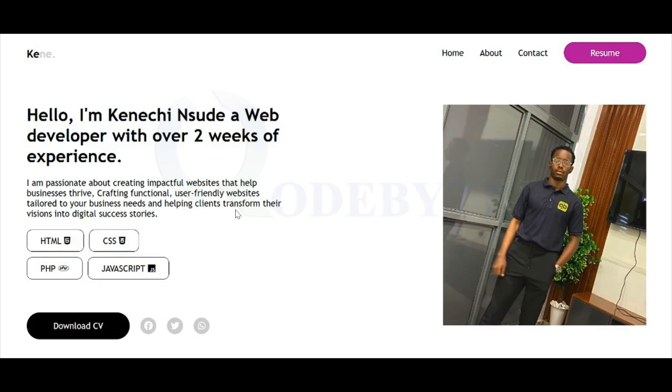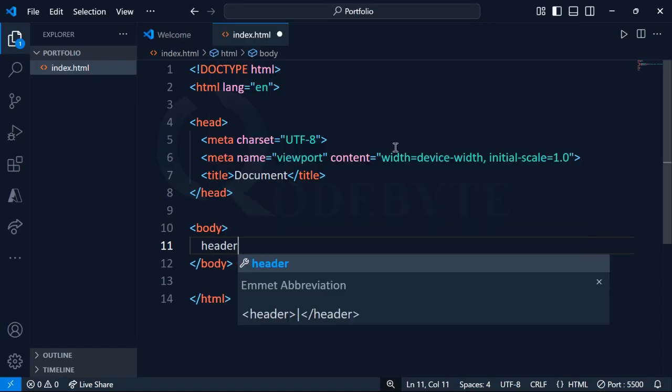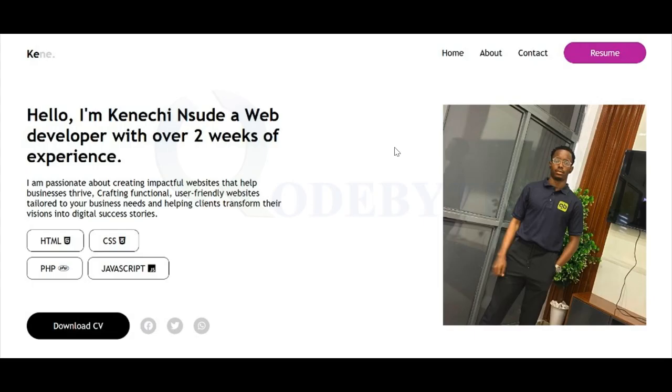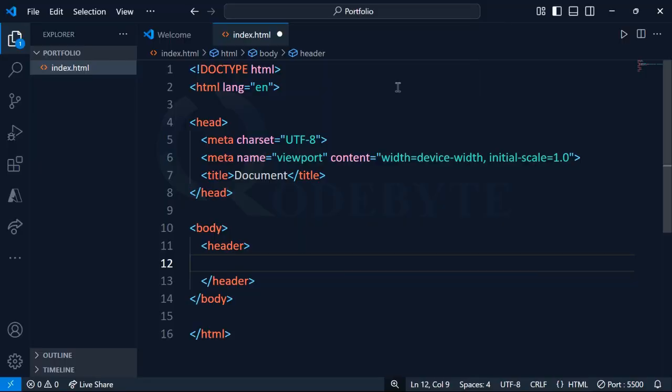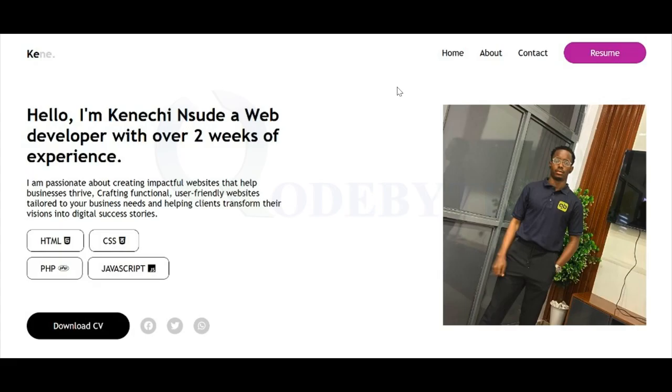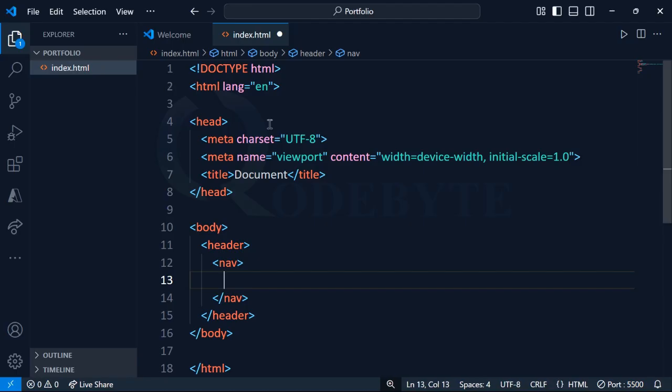The first thing we want to do is create our header. After the header, remember these are actually navigation links, so we are going to create a nav. Inside of the nav, the first thing we have is our logo, which is this one here. So I'm going to say li, and do an anchor tag.